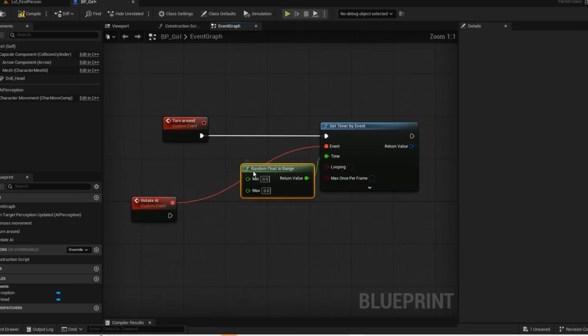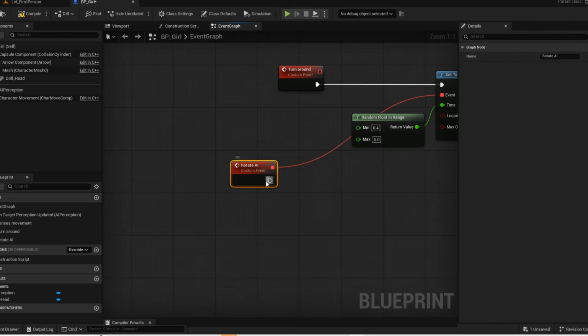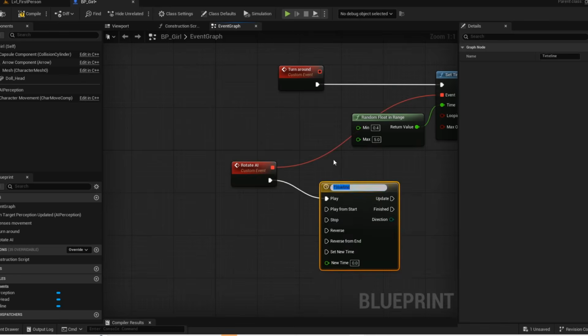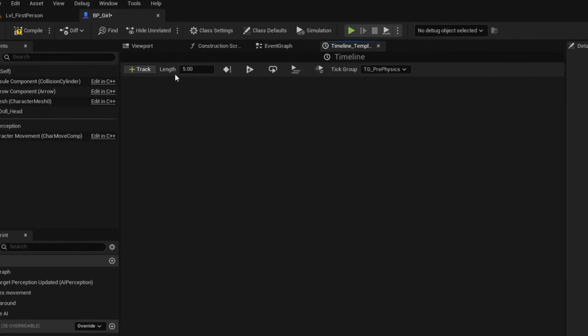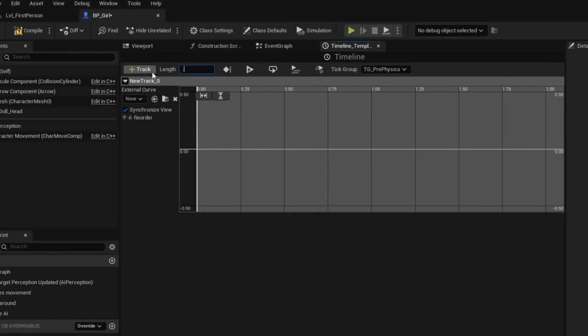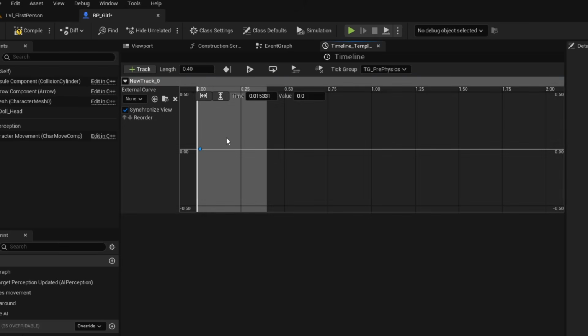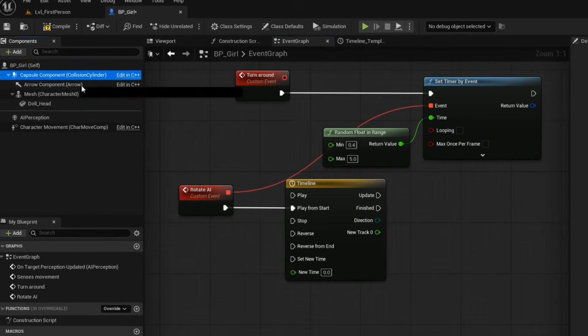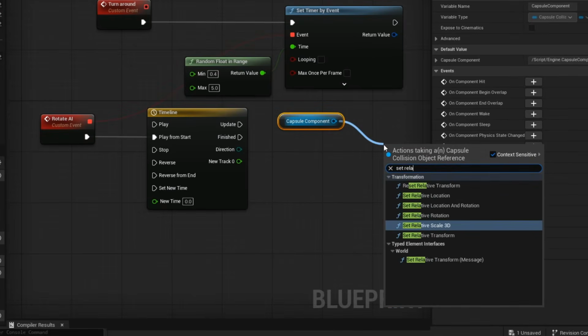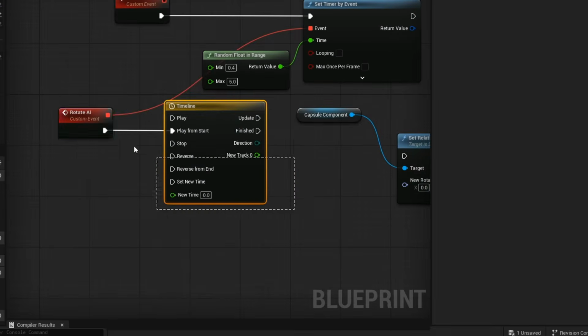This random float in range node will be to randomize the time between each rotation using the given values. Now add a timeline. This timeline is to make a smooth transition for our AI's rotation. Now create a float track and change the length to 0.4. Now it's time to add keyframes to your timeline to control how the value changes over time. Now drag your capsule component into the event graph. This is what will be rotating 180 degrees.